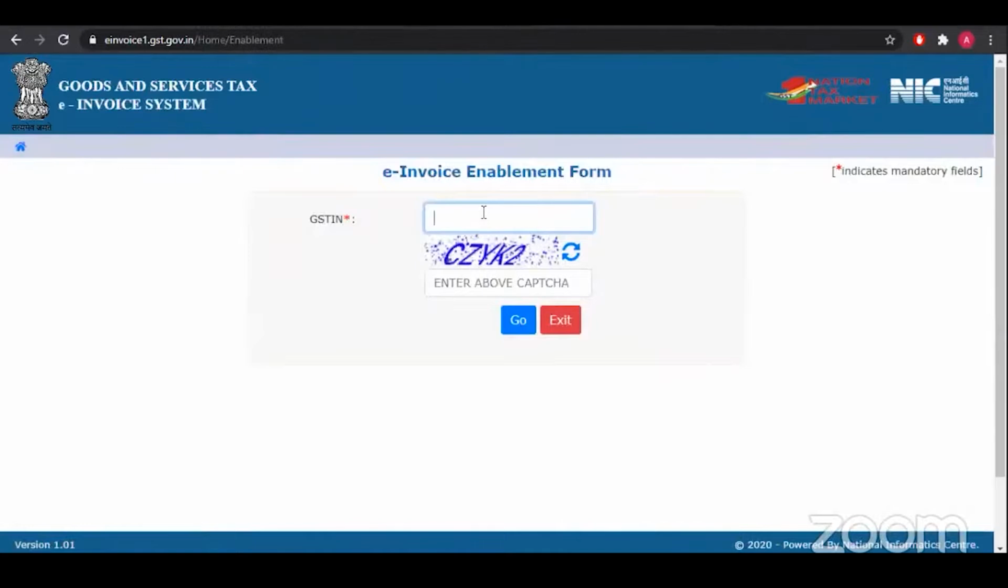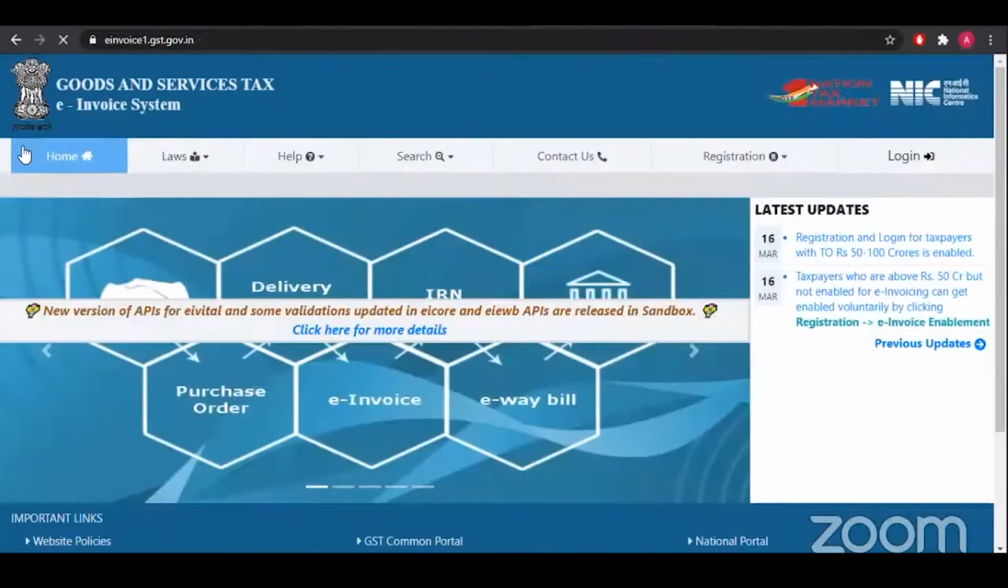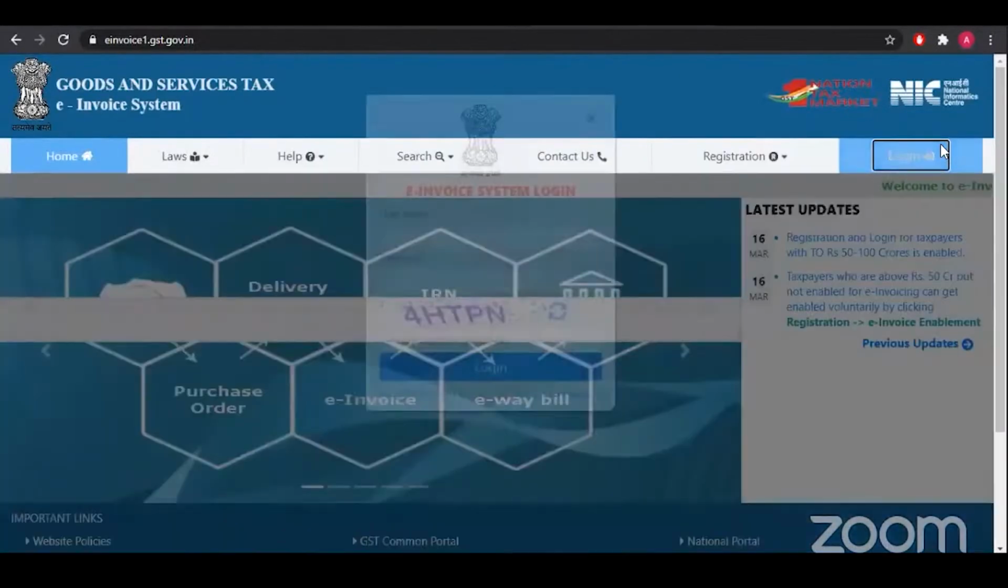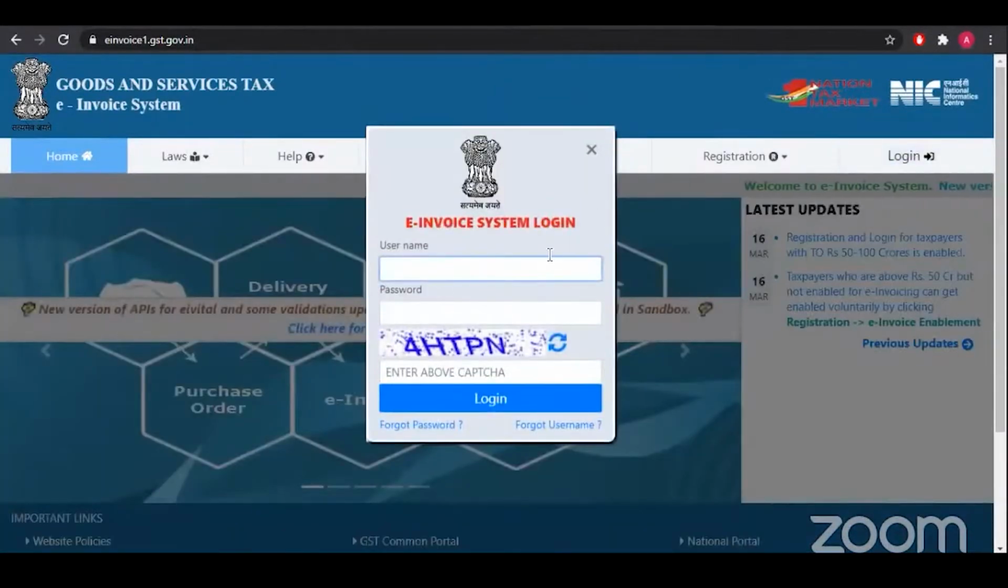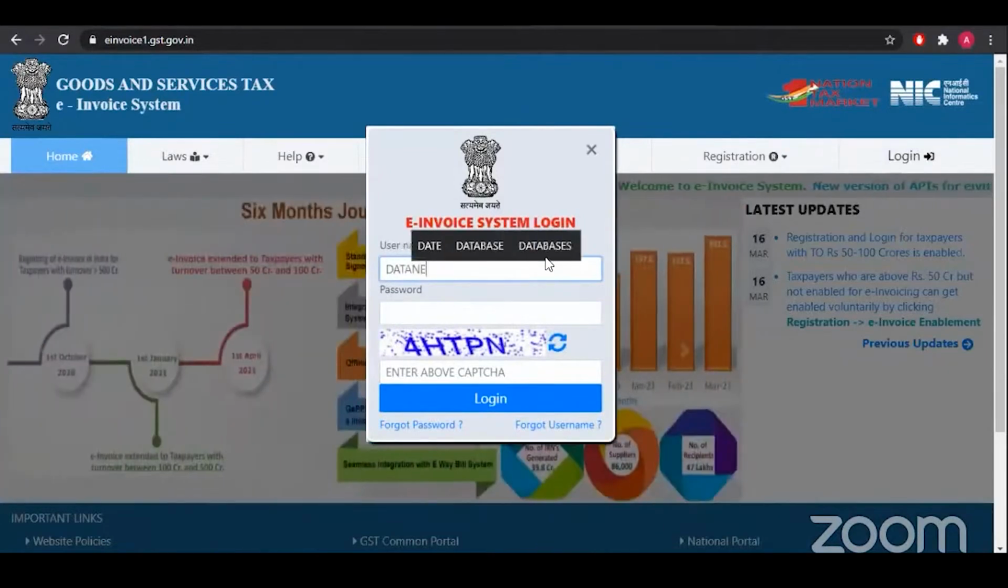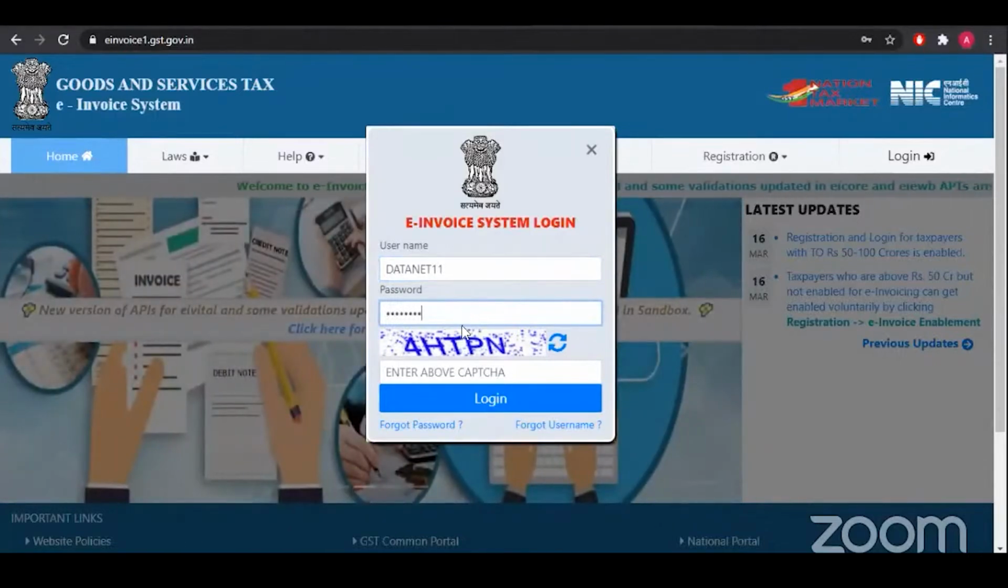If you go in here and give your GSTN number and enter the captcha, you will be redirected to a form which will enable you to generate e-invoices. Once you have that, you can log in onto the platform using your login credentials over here. So I'll use my login credentials as of now.